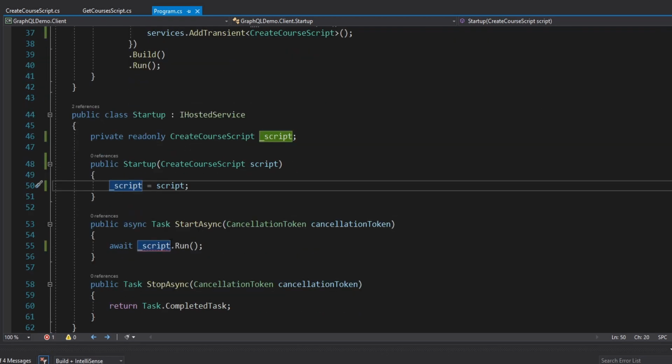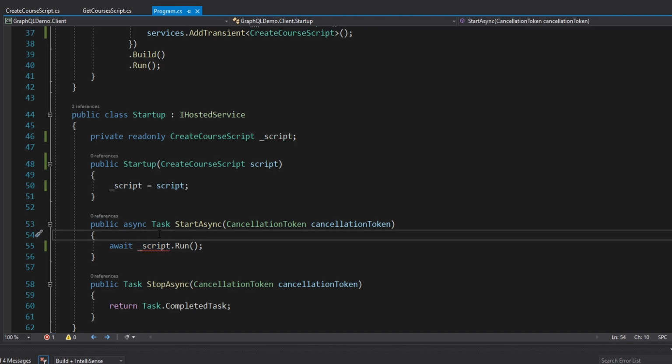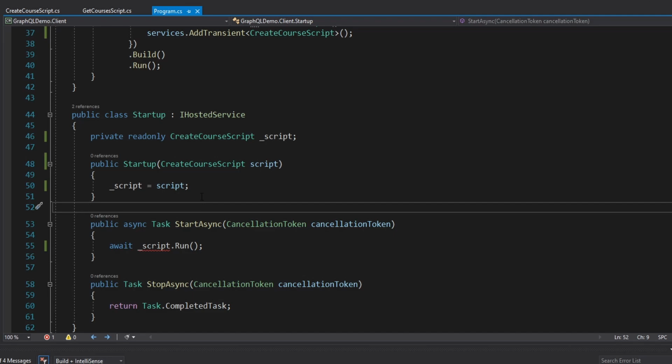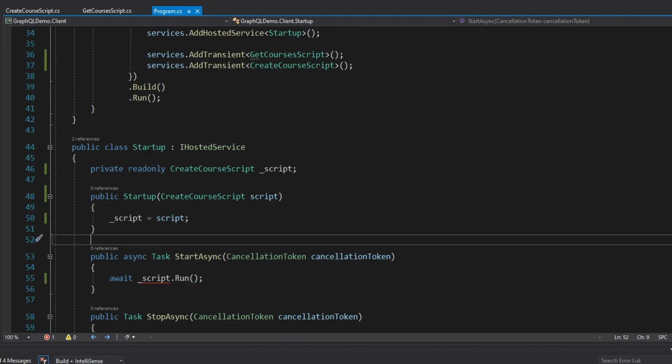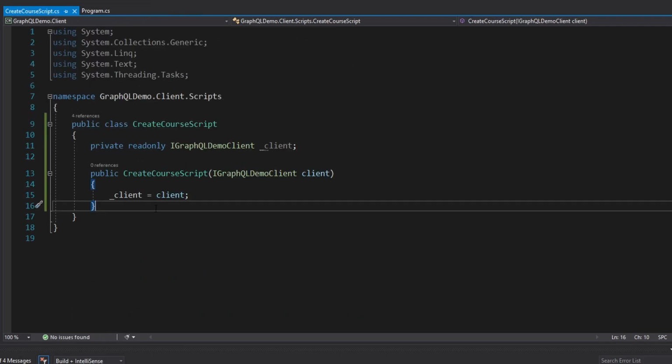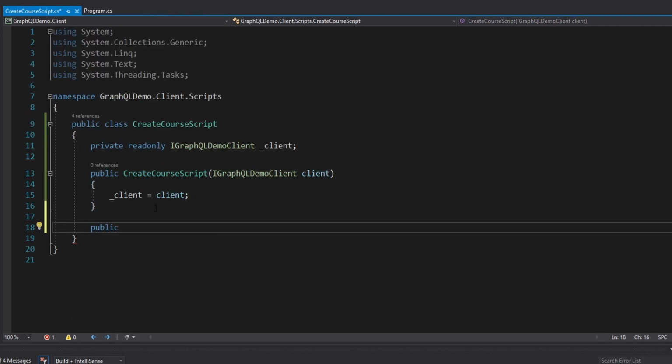In the future, I'm going to hook all of these scripts up to console keys and have some kind of menu logic right here. But for now, I'm just going to keep it simple so that we can demo the GraphQL stuff. And now we are going to want to run this create course script. So let me add a run method here. Just an async method, just going to return a task, no actual return value here. And we want to run this script.